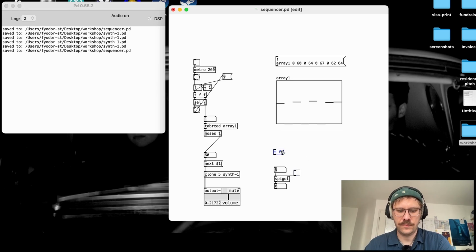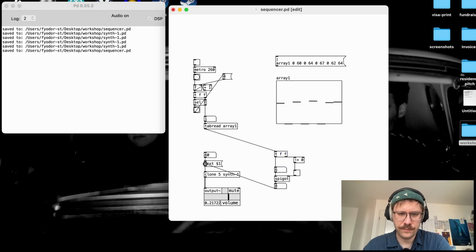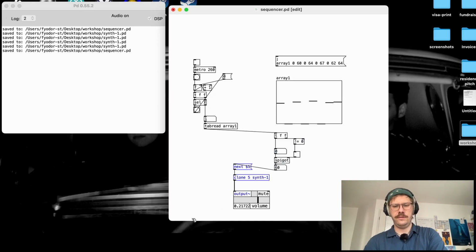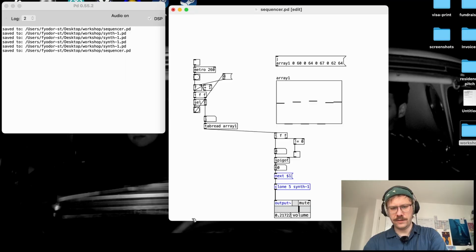So we're going to use logic again, and we're going to say that if it's not equal to 0, we're going to let it pass through. And if it's equal to 0, we're not letting it out. Let's see how it works. Yeah, both spigot and Moses are very useful for stuff like sequencing. I'm going to go with spigot now.